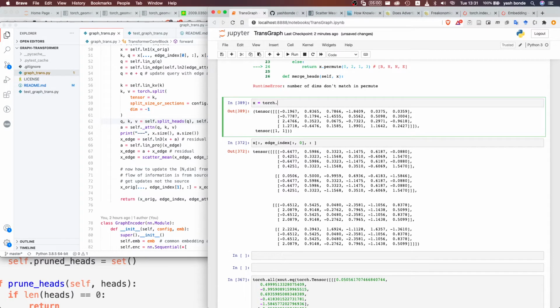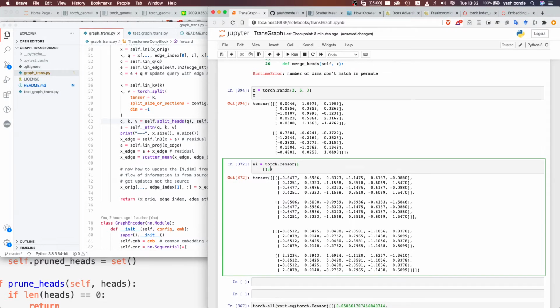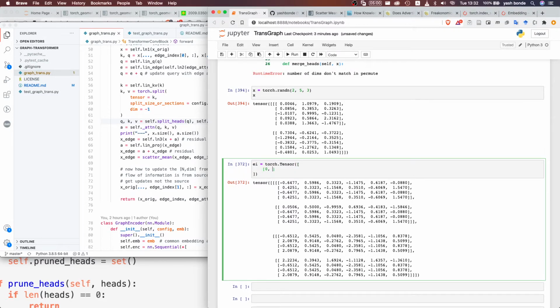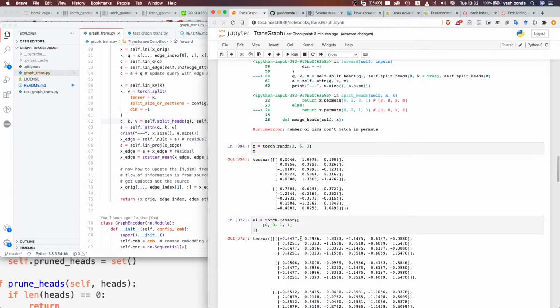X is equal to torch dot random. You have the inputs are, say, batch size of 2, 5 nodes, and each has 3 embedding dimensions. So you get a data like this. Clearly makes sense. And now your edge index is going to be torch dot tensor. Because you have 2 batches, so let's just say 0 0 1 1. And let's just use this instead. Much more simpler.